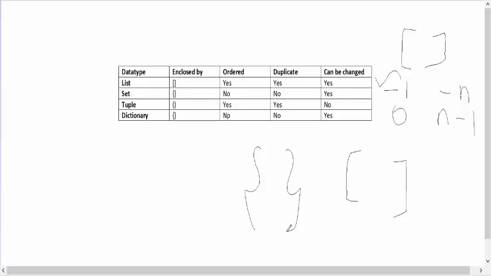And a set can be changed. That means you can add some elements, you can remove some elements. You cannot update an element directly. To update an element, you have to remove that element and add the modified value. In that way you can update the element in the set.